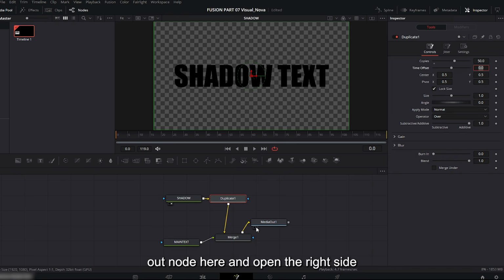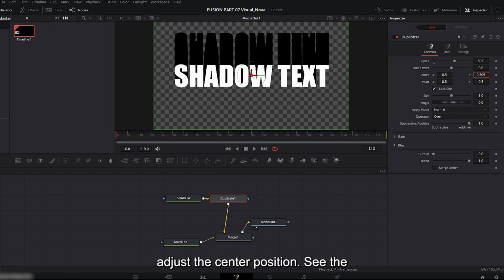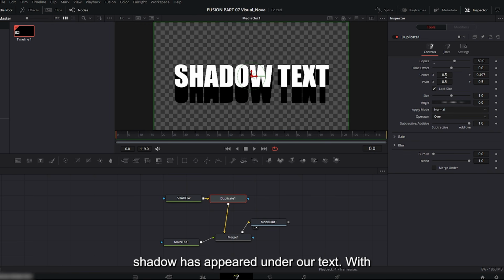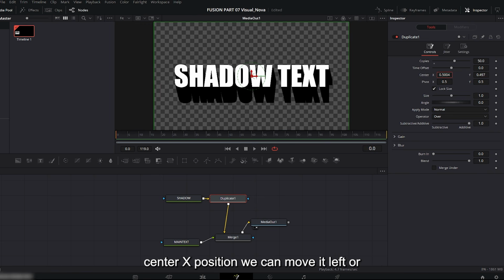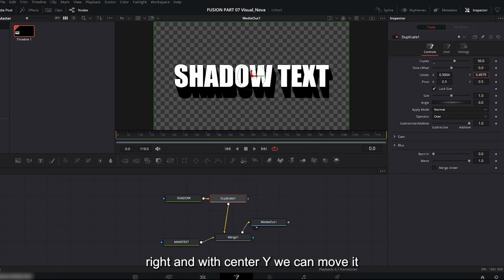Click on the Media Out node here and open the right side window. Now again select the duplicate node and go to Controls. From here, adjust the center Y position. See, the shadow has appeared under our text. With center X position we can move it left or right, and with center Y we can move it up or down or adjust its alignment. I'll set it right here, I think it looks cool.